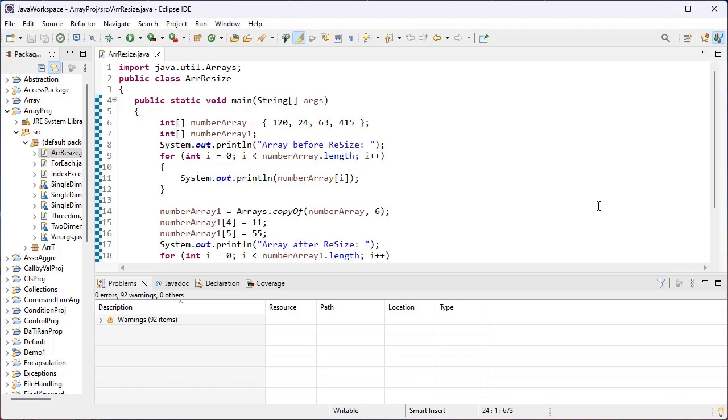We have one solution: the copyOf inbuilt method. That method is present inside the utility package. What is the role of this method? This method is used to copy the content from the existing array to a new array, and we can increase or decrease the size of the array. Changing the array variable size is not possible in Java language, but we can copy the elements from the existing array to the new one and increase or decrease the size with the help of the inbuilt copyOf method.